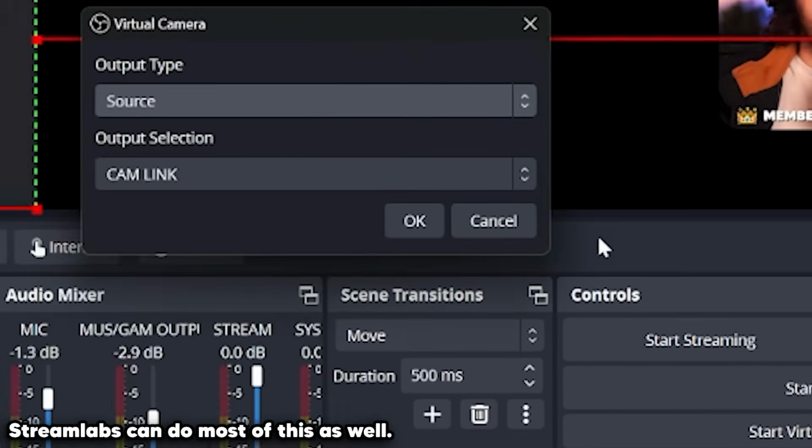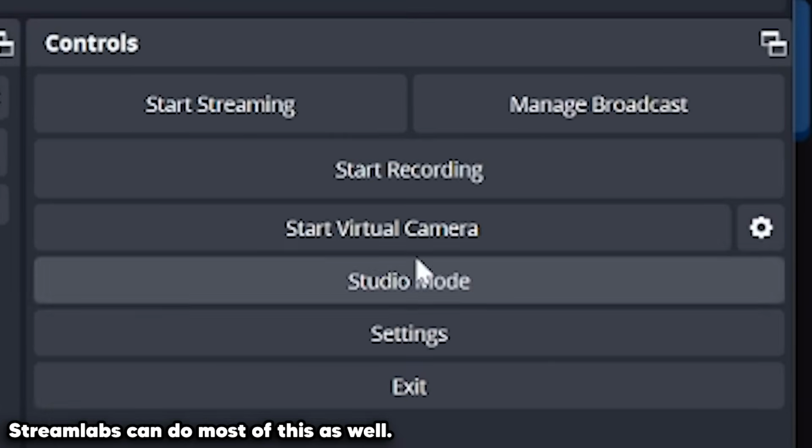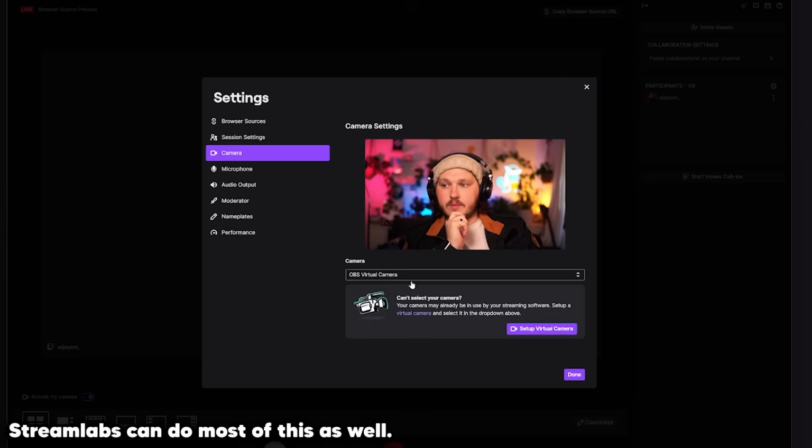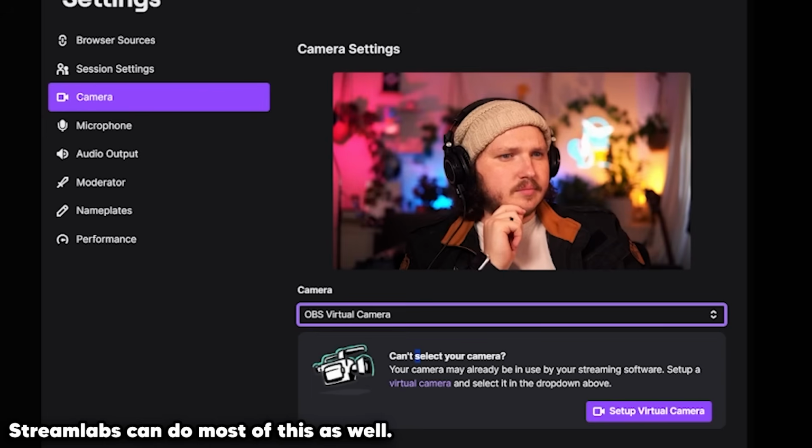Open OBS, click the cogwheel next to Start Virtual Camera in the bottom right, select Output Type, Source, and select your webcam source. Now when you click Start Virtual Camera, it will send a virtual version of that OBS source to Stream Together, aka just your webcam. This will also send all of the filters you've applied to your webcam as well, so that's great if you've added color grading or a chroma key or anything like that.